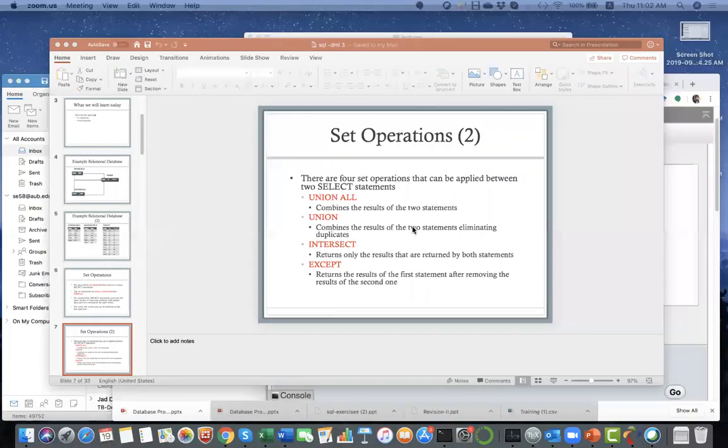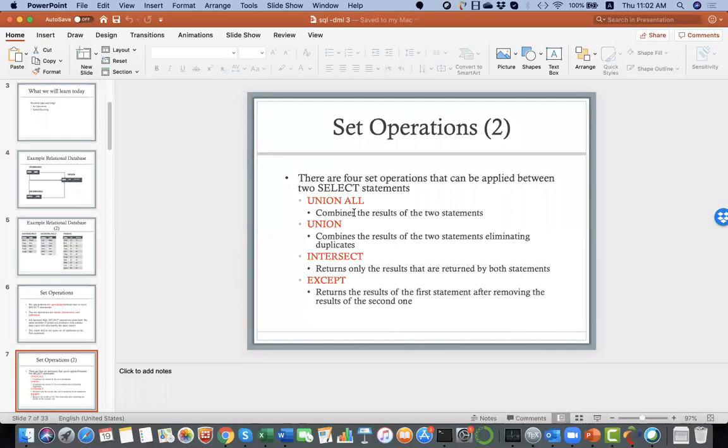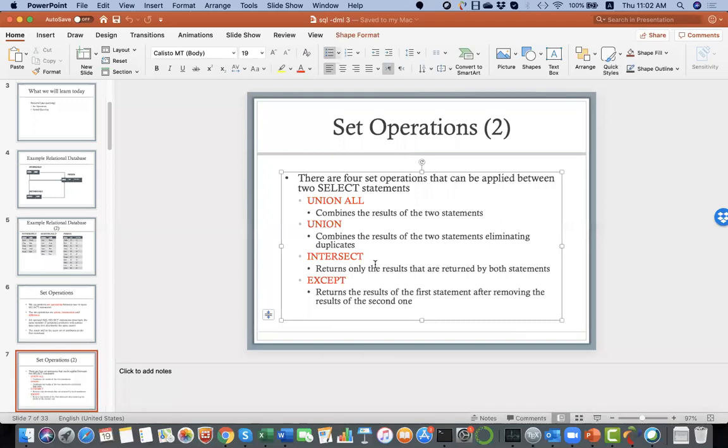Okay. So set operations, we said you have union all, which combines the results of two select statements. You have union, which combines also the results of two select statements, but eliminating duplicates, which is not done in the union all. You have intersect, which is set intersection, and set difference using except.